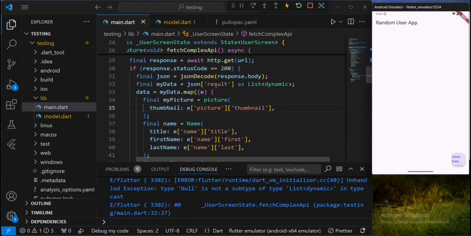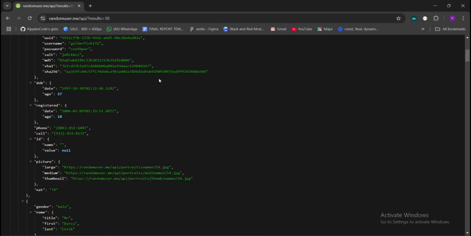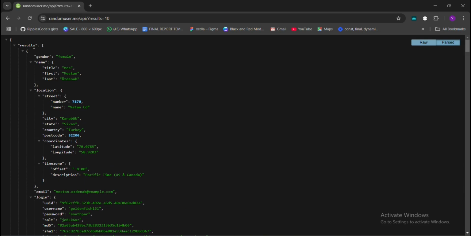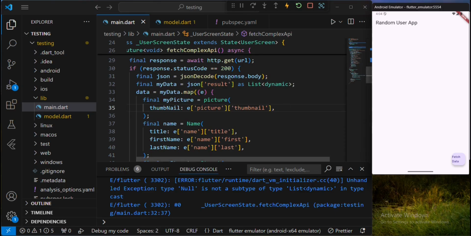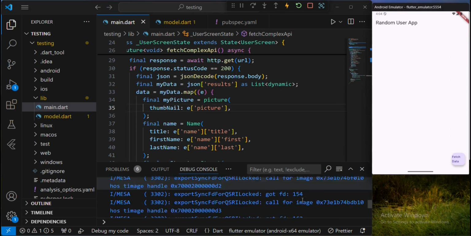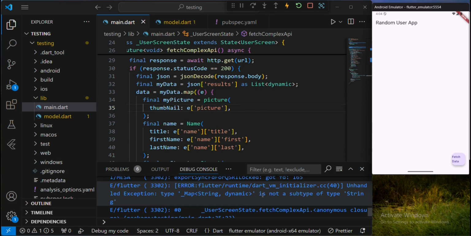So yeah, if you check the results we have here, we have S at the back of our results, and we're just writing results here without S. So we're going to add S here, and let's fetch our data. And yeah, you can see now that we're getting a different error from the first one we got. So this error now is saying that type map of string and dynamic is not a subtype of type string. So where is this error coming from?